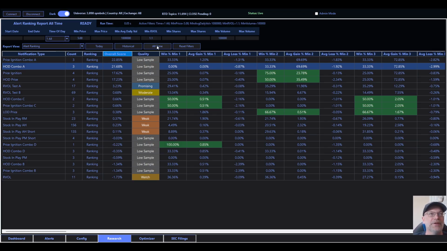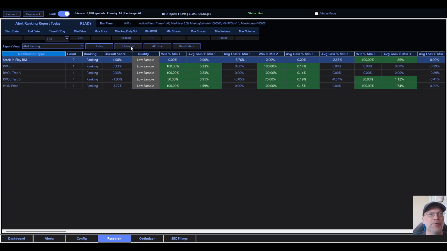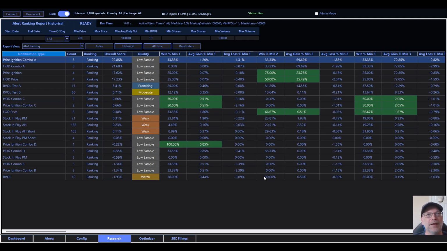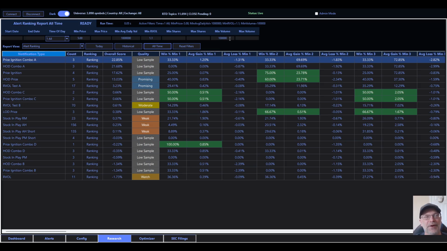So, for example, if I wanted to look at today, I could click on today. It would give me a report for what's showing up today. Historical would give me anything prior to today, and all time would take a look at everything. And it's based on the settings that I've entered up here.